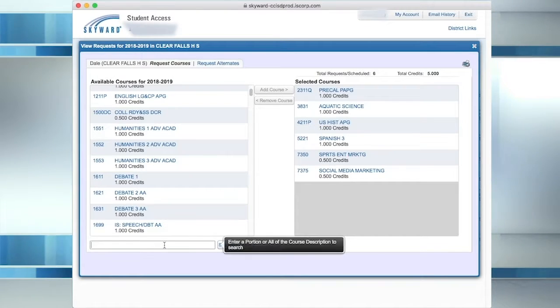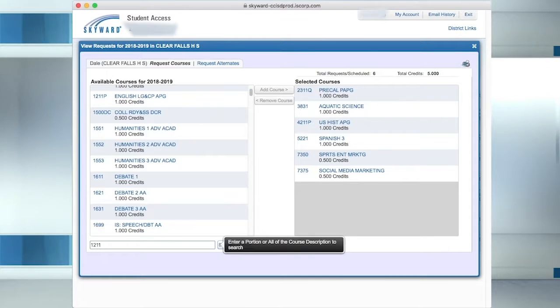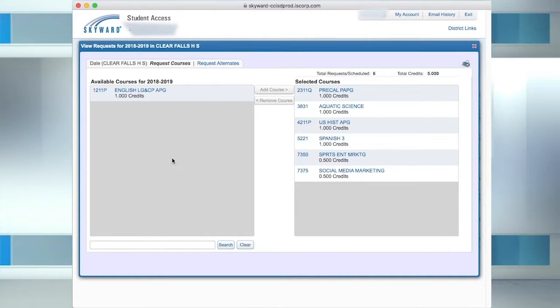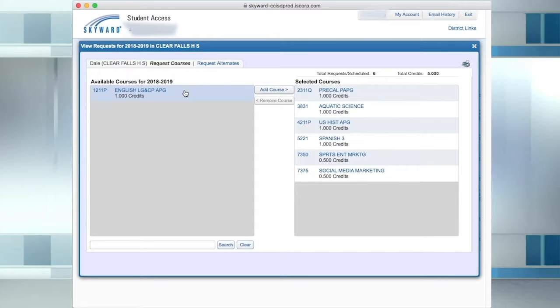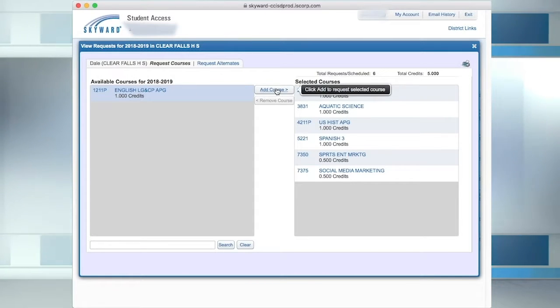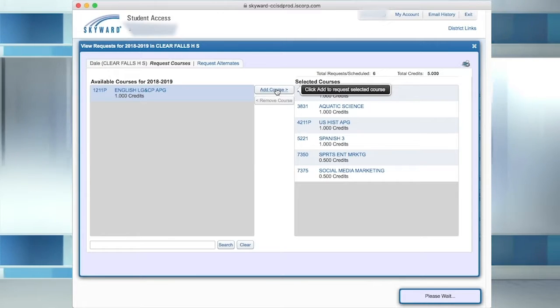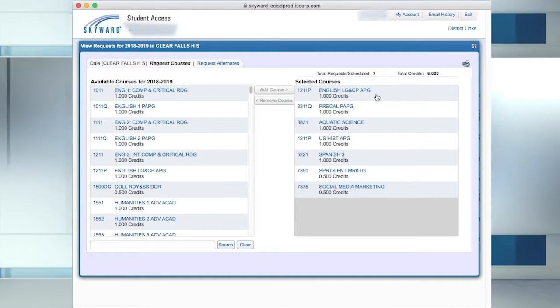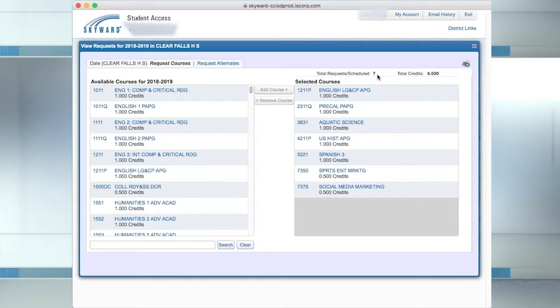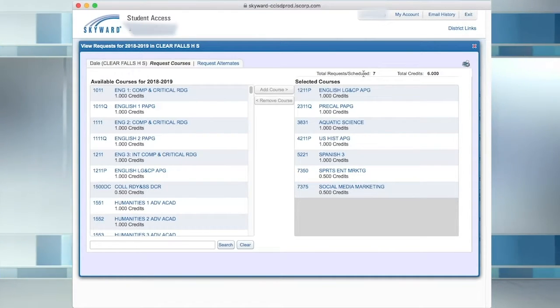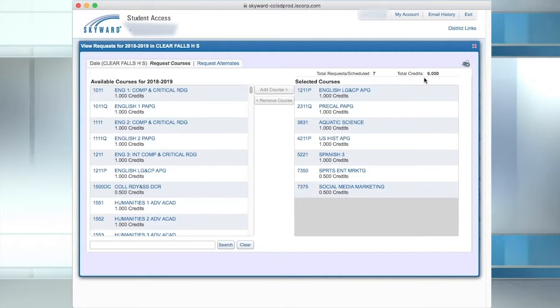Or you can come over here down to the search box, enter the course you want, and then it's going to pop up right here. So you'll highlight the course, move to the middle, select Add Course, and give it a couple seconds, and then it's going to drop it into your course list. Up here in the upper right-hand corner, you'll see total courses requested. I'm at 7 right now for a total of 6 credits.